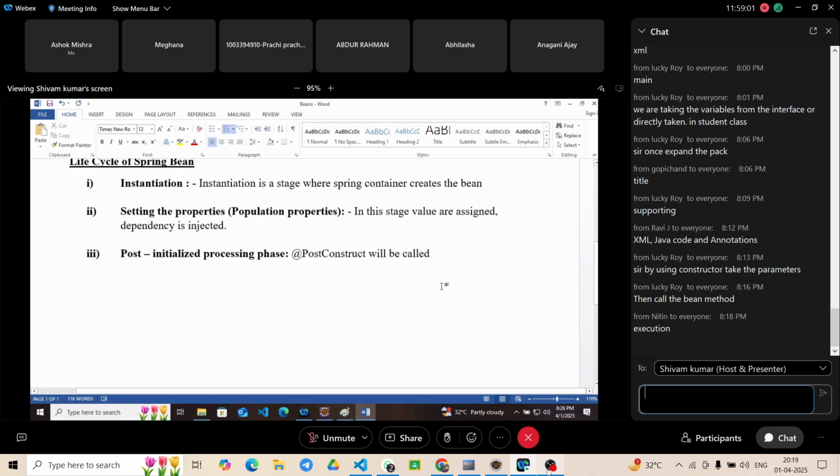After the bean is created, now it is ready to use. You can use it outside. So the fourth stage is the ready to use phase, or ready to use stage. Now the bean is ready to be used in the application. Now you can use the bean in the application.